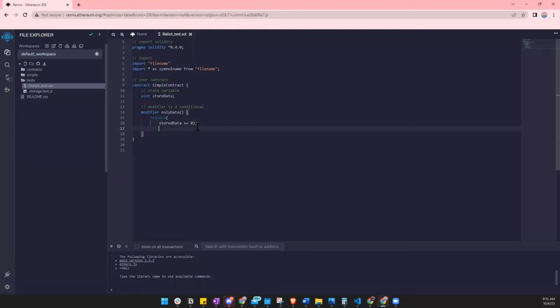I believe in this syntax, we also have to have an underscore and a semicolon to close out this modifier. I don't think this is sufficient. We need a semicolon here. Okay, an underscore and a semicolon.